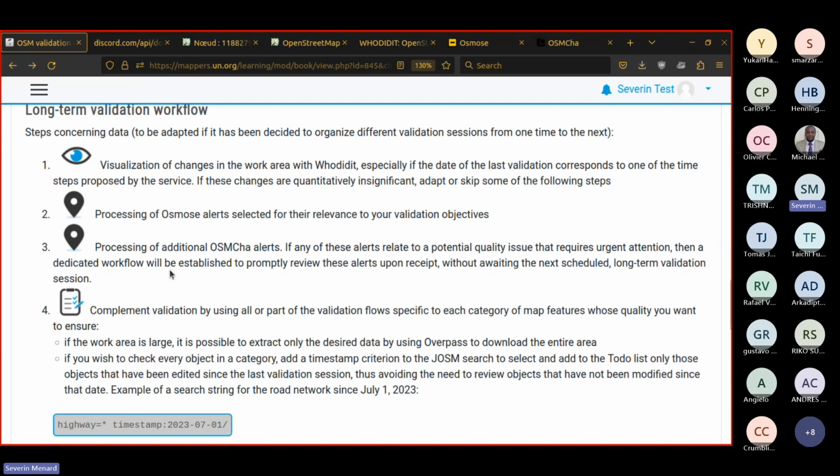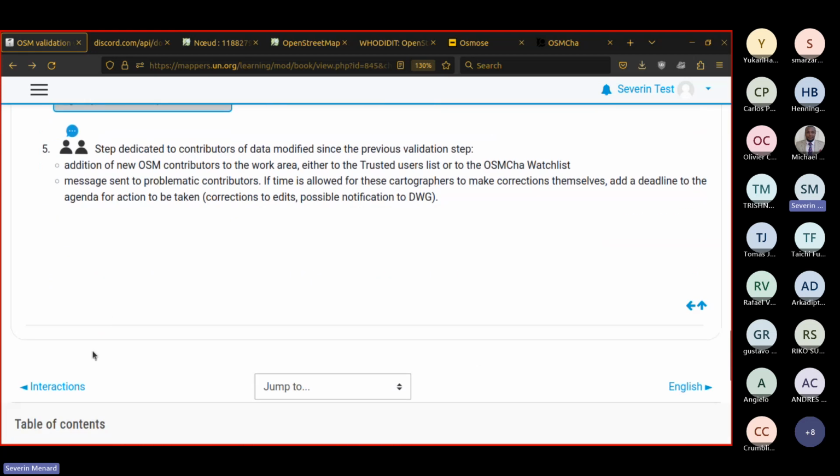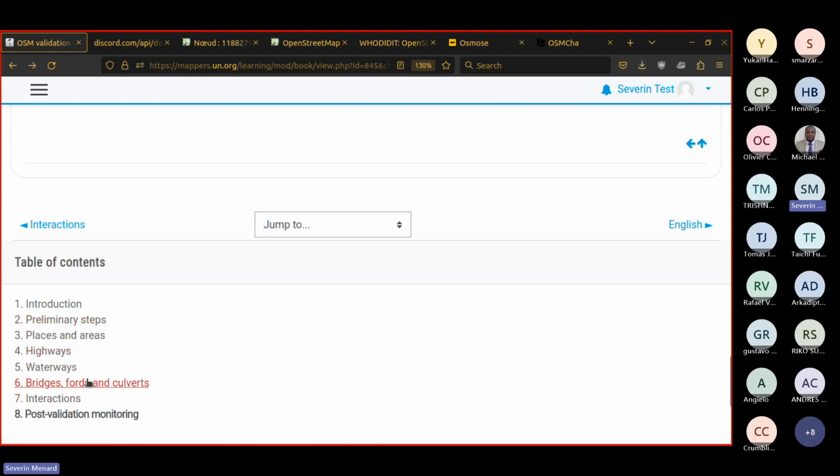So I'm back to my proposed validation workflow for the long-term validation. We processed the Osmos alerts of interest for us, and we also processed the ones from our specific OSM SHA filter. You can complement the validation if you want by using a part of the workflow that was presented there.